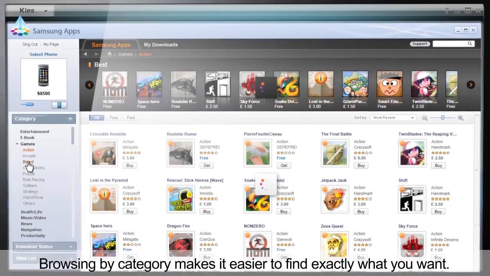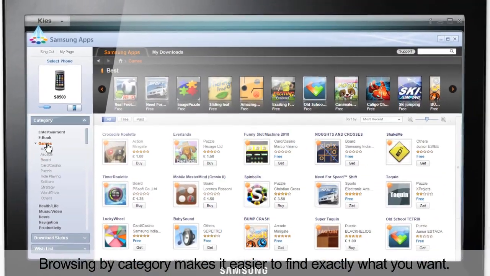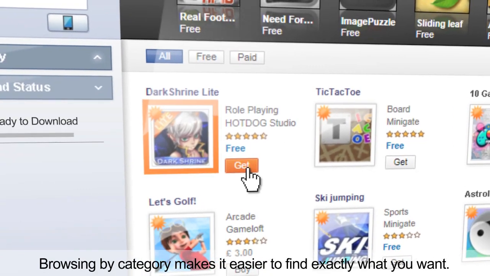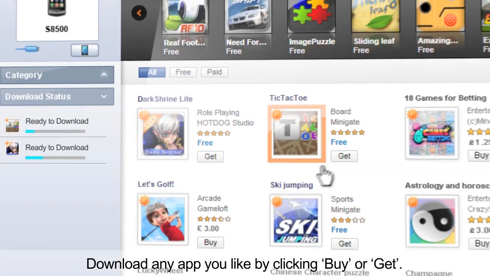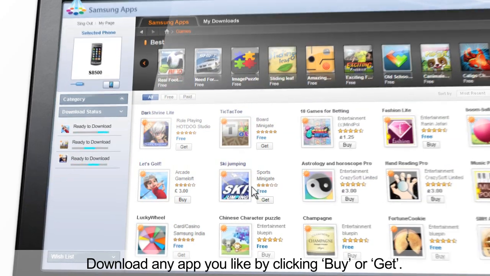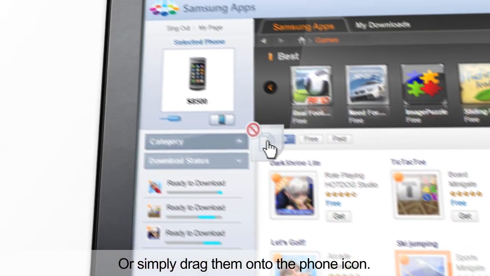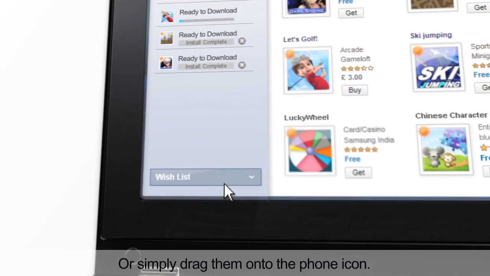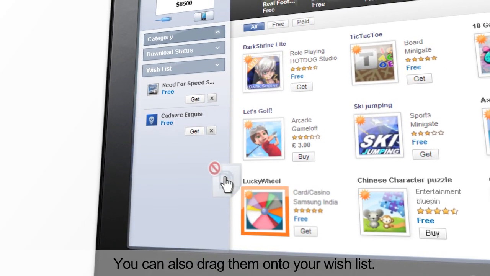Browsing by category makes it easier to find exactly what you want. Download any app you like by clicking Buy or Get, or simply drag them onto the phone icon. You can also drag them onto your wish list.